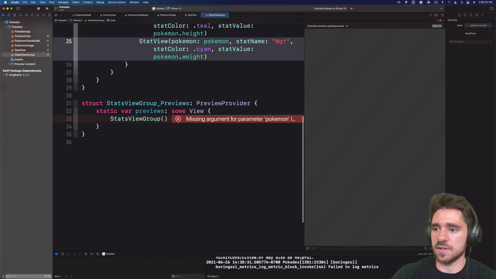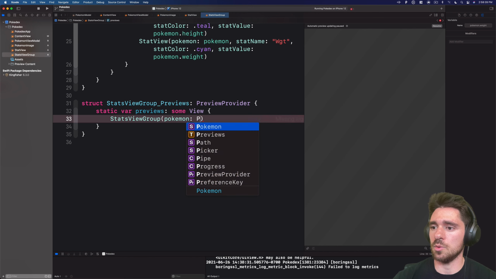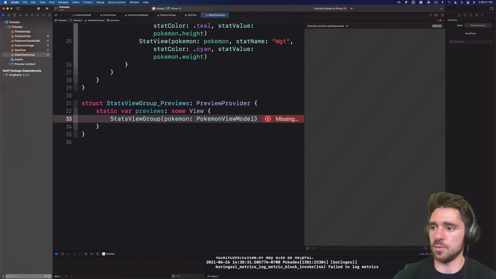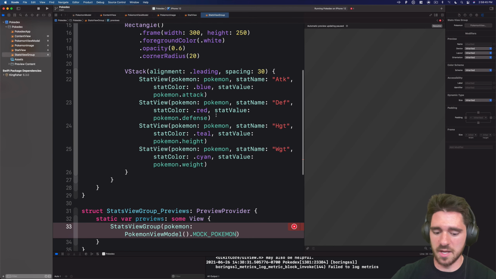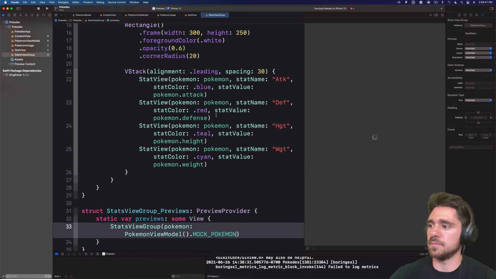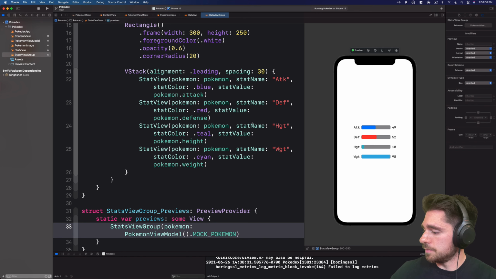So again, to fix our preview, we just need a Pokemon. So to fix, we'll do PokemonViewModel.mockPokemon. And again, Option Command P, we'll get our preview running, and there you go. We now have our stats view group. Now, obviously you can't see the background because it's on white, but we have our 4 bars. They're separated nicely, and all of these are lining up.